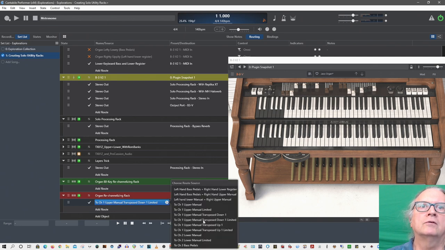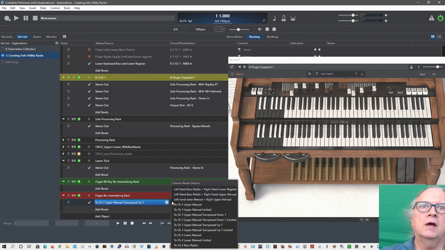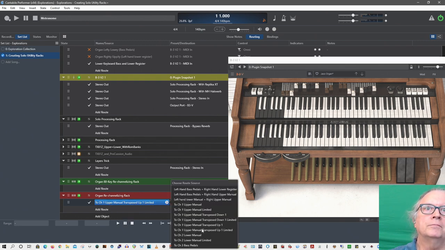And finally, I have a transpose up, and on my 88 key keyboard, that still leaves a couple of notes that can change presets down at the bottom, three. But if I don't want that to be happening ever, I can then use the limited version and not ever trigger those. Okay, so that gives you the idea for the upper manual.